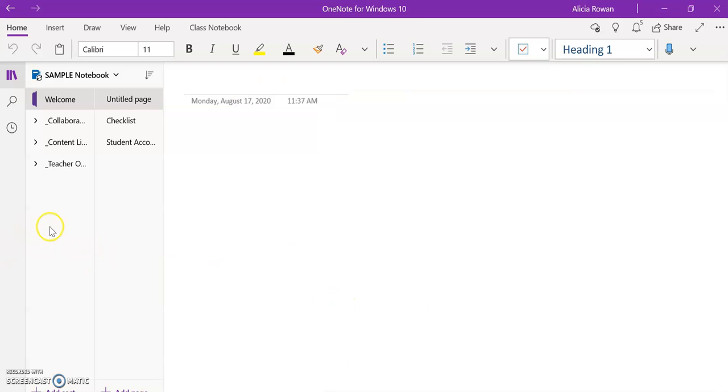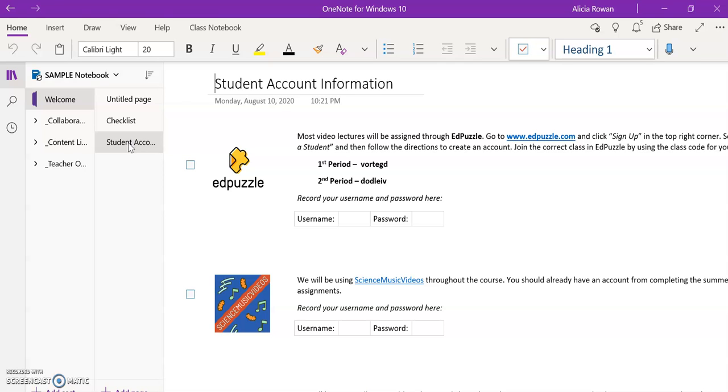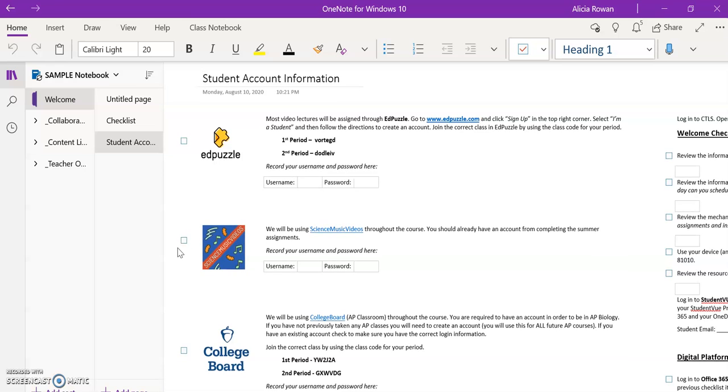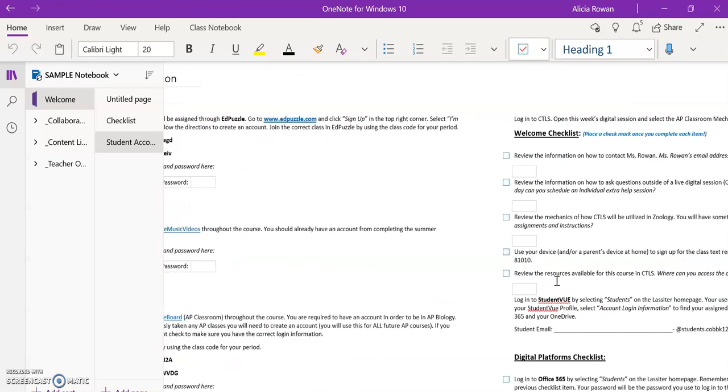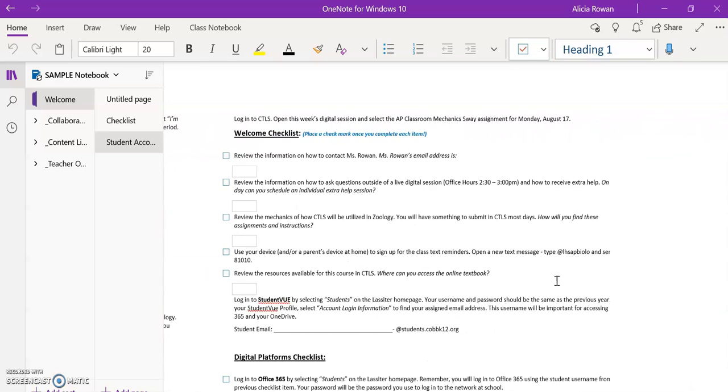So I am on my notebook, and you will find under your name something that says student account information. This is the checklist that I was talking about. So you will follow through. If I scroll over, this is the checklist portion. So you will go through and you will follow along. So log into CTLS, open the digital session, and click on the Classroom Mechanics Sway. That sway, which we will look at in a minute, goes along with this checklist.